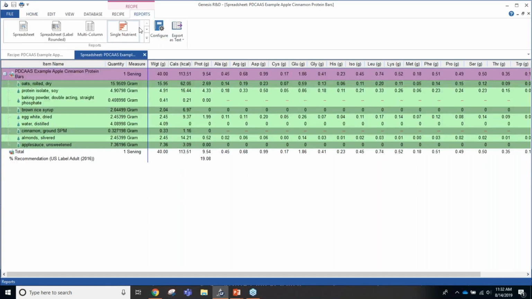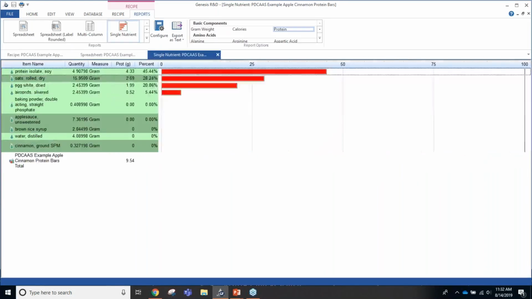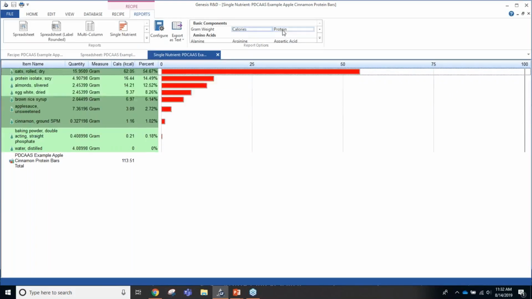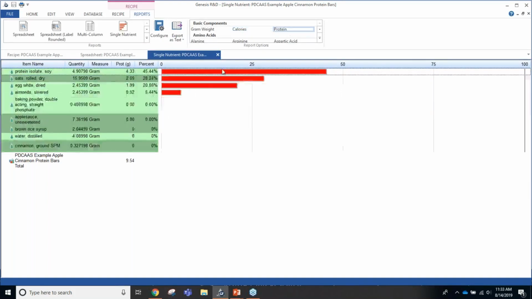Then we take a look at the single nutrient report. When you open the single nutrient report, it may or may not be set to protein. It's likely going to be set to calories by default. But any of the nutrients that appear in your Nutrients to View set can be selected. And then choosing that nutrient will rank your ingredients by the order in which they contribute to that selected nutrient. So here I've got them in order contributing to total protein. And you can see, again, these values may look familiar. The soy protein isolate contributes the most, the rolled oats next, and so on. But this gives me my percents for each ingredient.